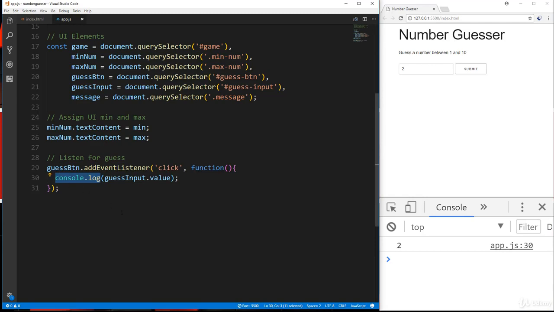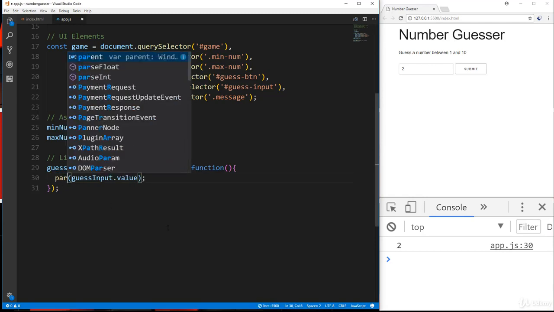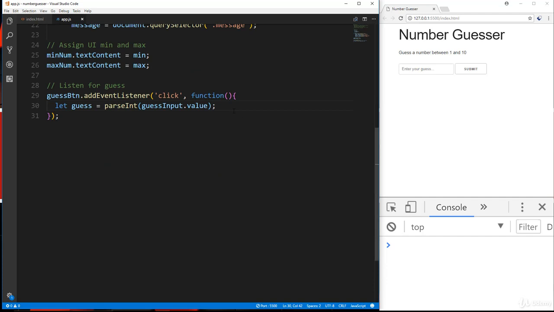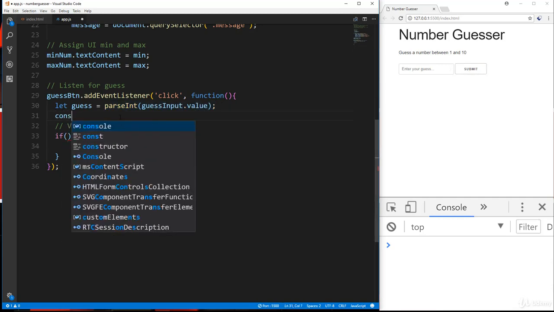So we're going to wrap that value right there inside of parse int, and we're going to set this to a variable. So I'm going to say let guess equals parse int and then that value. So now we want to validate our input. Okay, so we need a conditional here, and we basically want to check to make sure that it's not blank. We want to make sure that it's not less than the minimum or higher than the maximum. Okay, now since this is wrapped in parse int, let's console log guess to see what it gives us.